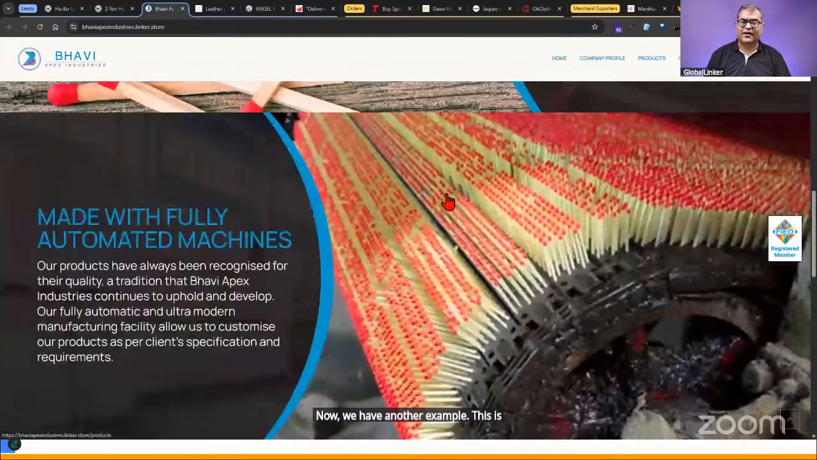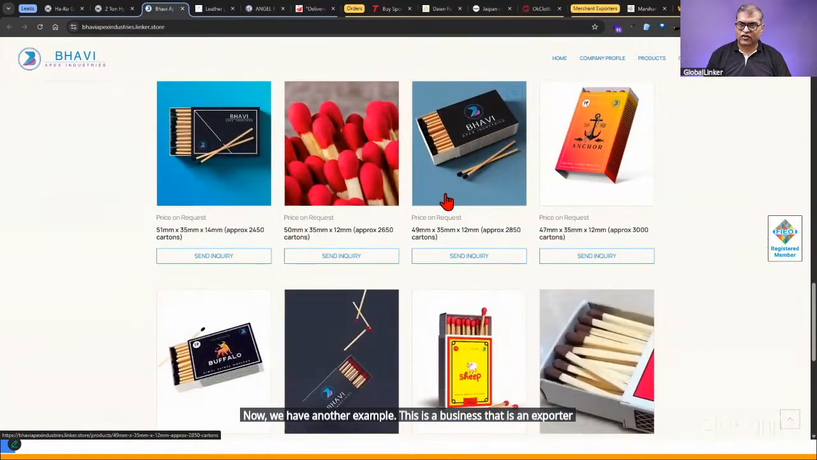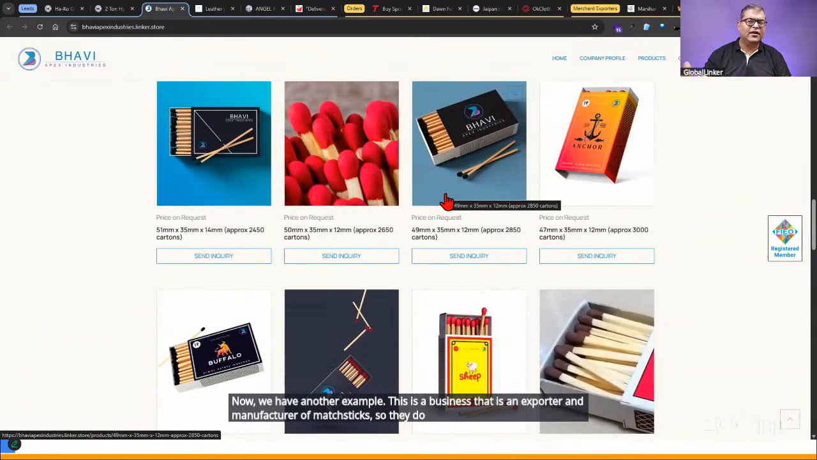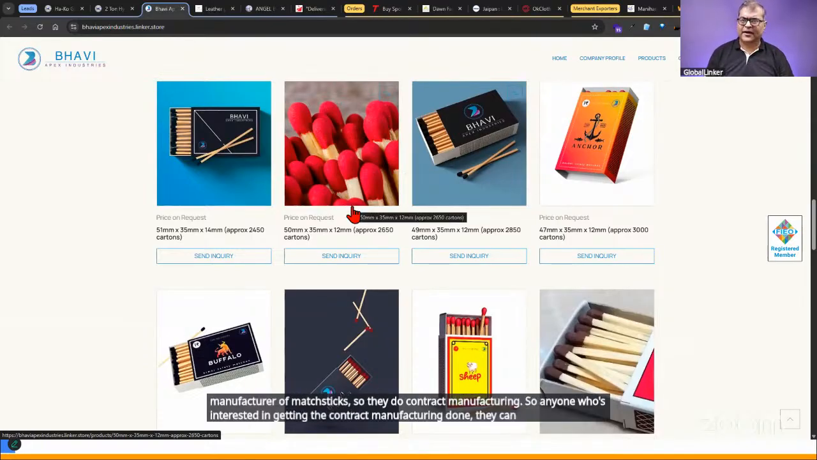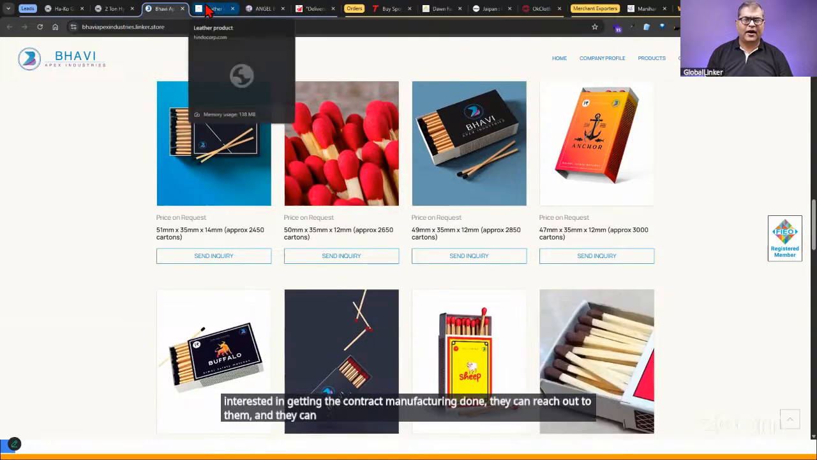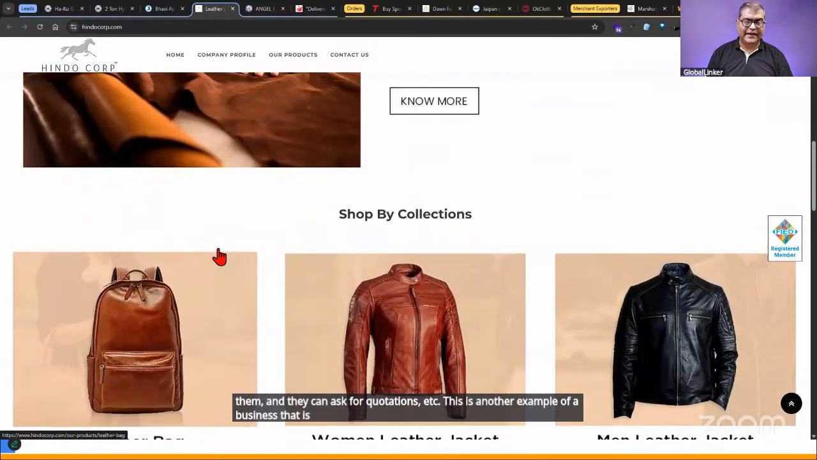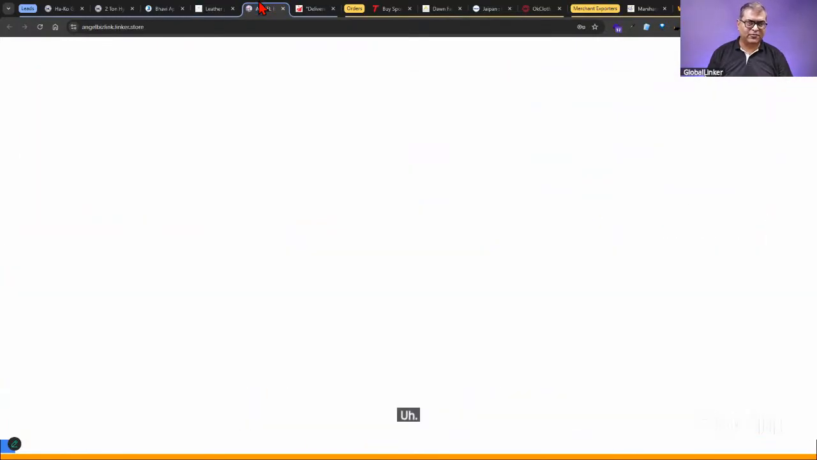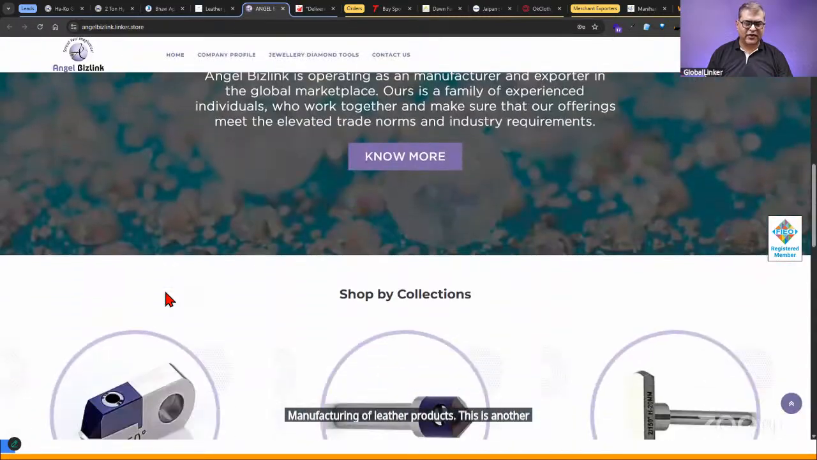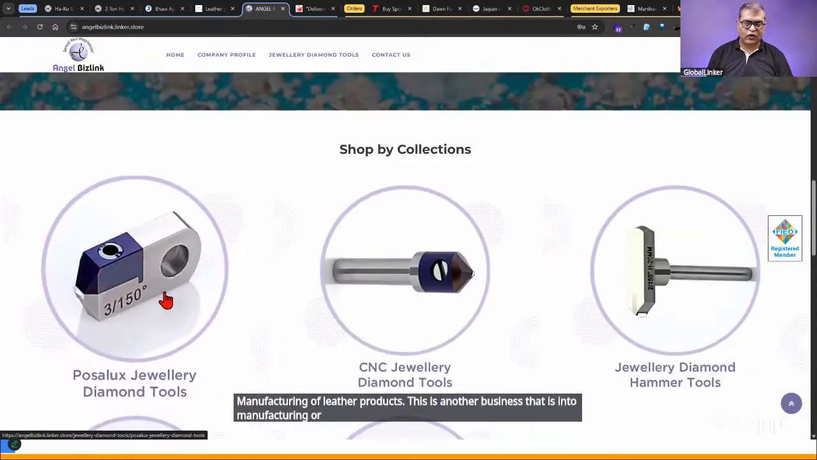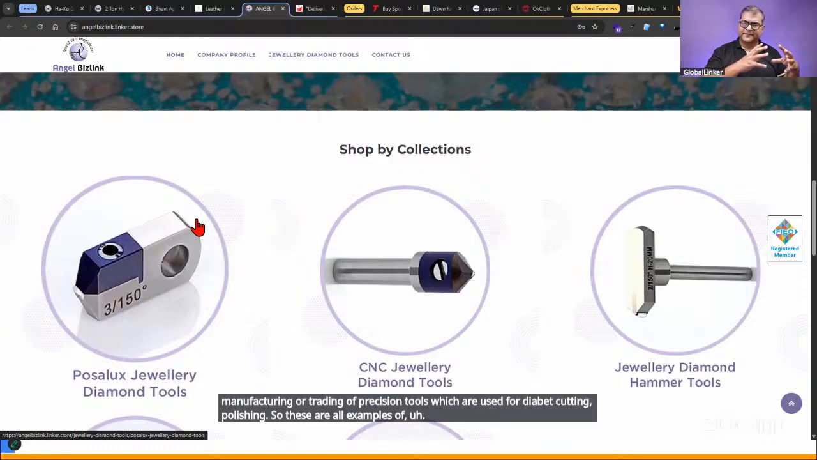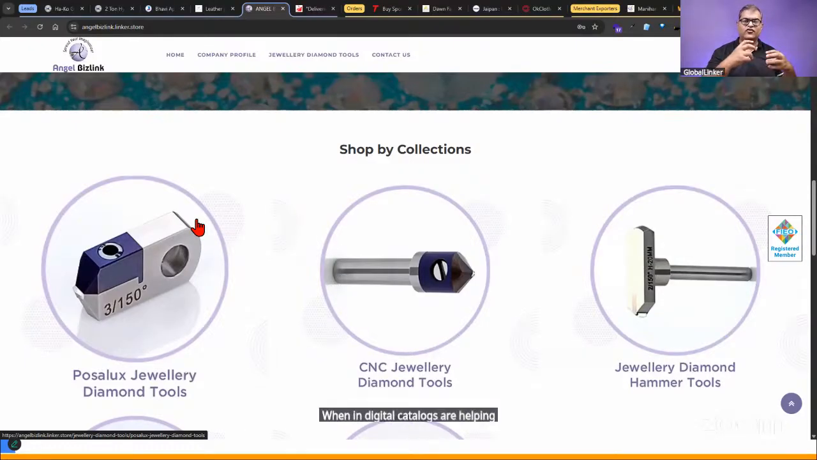Now we have another example. This is a business that is an exporter and manufacturer of matchsticks. They do contract manufacturing, so anyone who's interested in getting contract manufacturing done can reach out to them and ask for quotations, etc. This is another example of a business that is into manufacturing of leather products. This is another business that is into manufacturing or trading of precision tools which are used for diamond cutting and polishing. So these are all examples wherein digital catalogs are helping businesses generate leads.